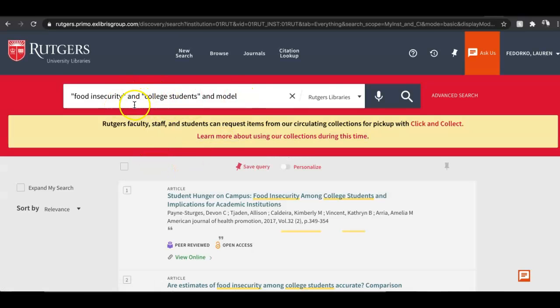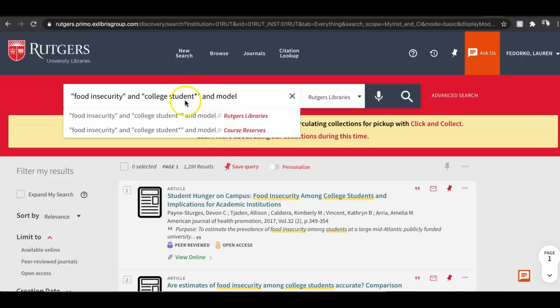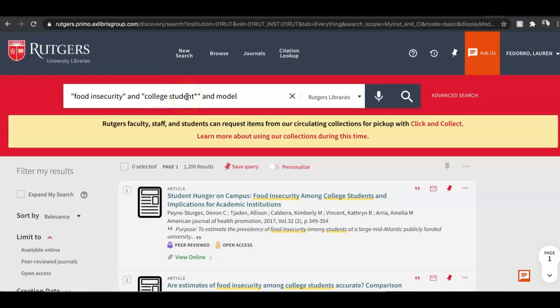If you look at this actual structure, you will see that anything that's more than one word, if you're using a phrase, you should put it in quotations. So you'll see food insecurity is a phrase, it's in quotations. College students is a phrase, it's in quotations, and then model is just one word, so you can leave it. If I'm using and, it means all of these will appear in the article. Another thing I could have done is I could have used an asterisk here, and that would have meant that it would have included anything that says college student or college students, so you're allowed to do things like that.